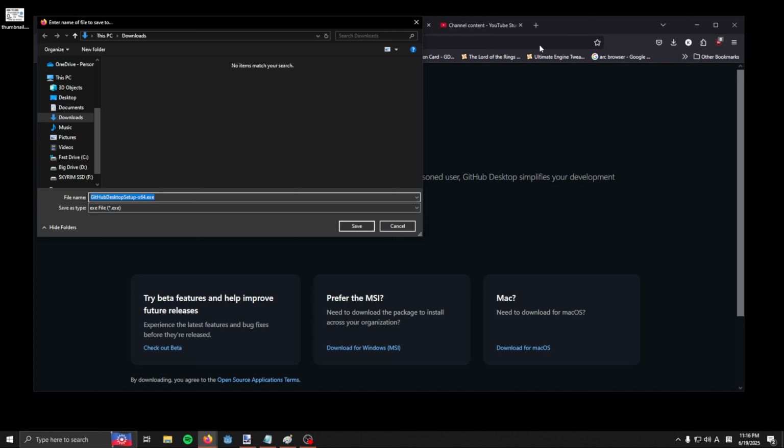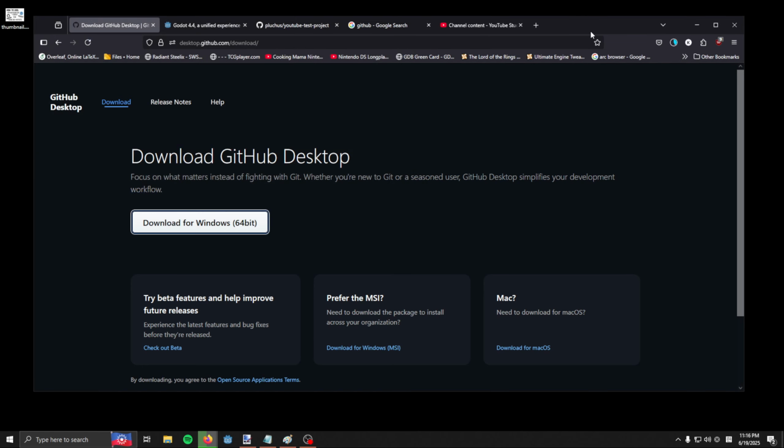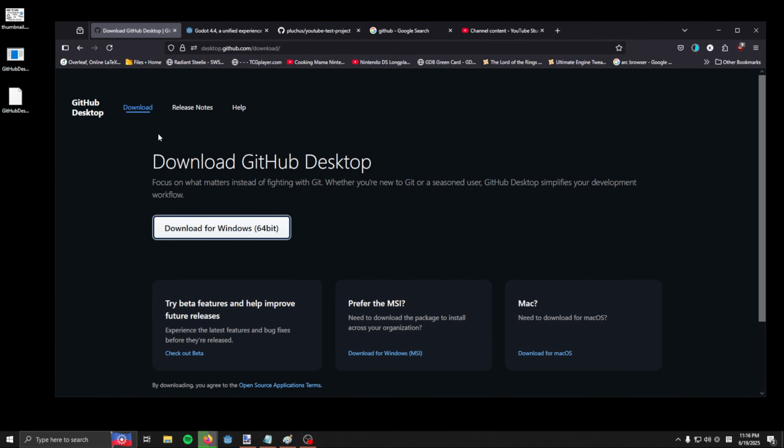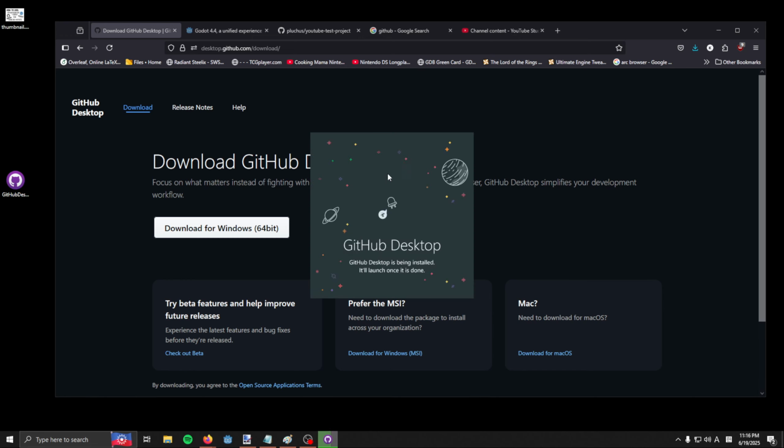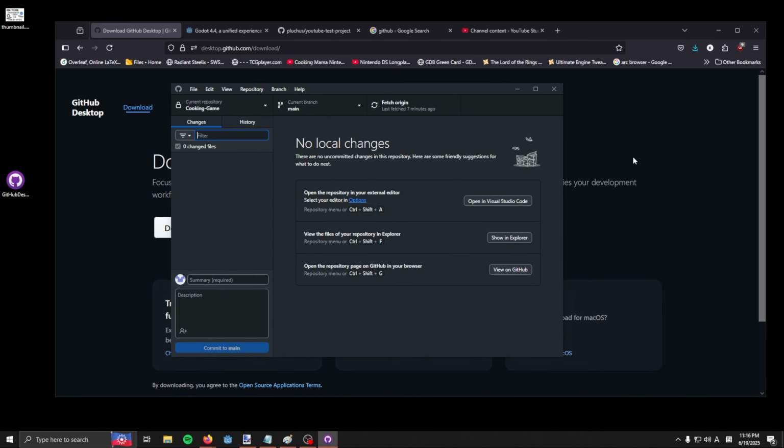You're going to click download. I'm just going to put it on the desktop. Download. And then this is the installer. On Windows, you just run this, double click, and it'll automatically start installing. It's going to install GitHub Desktop, and it's going to open something like this.